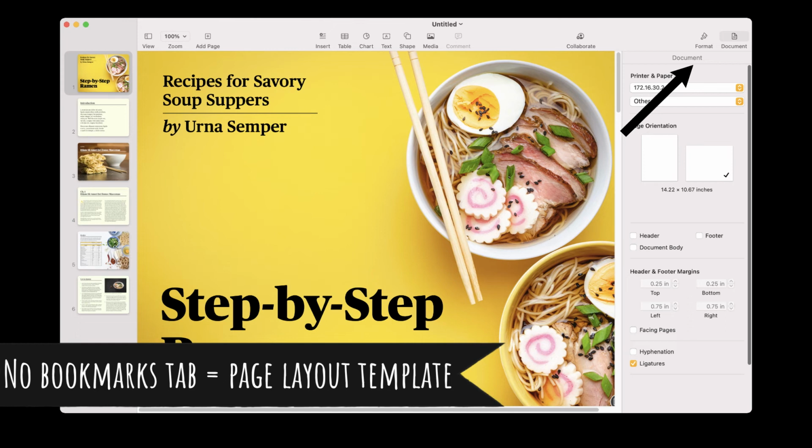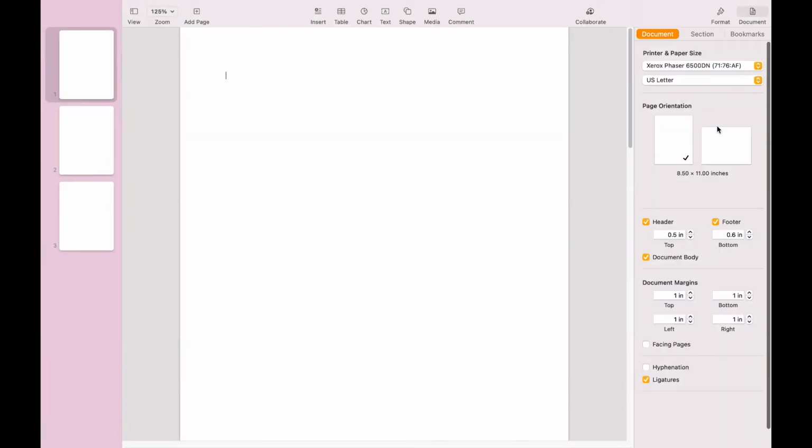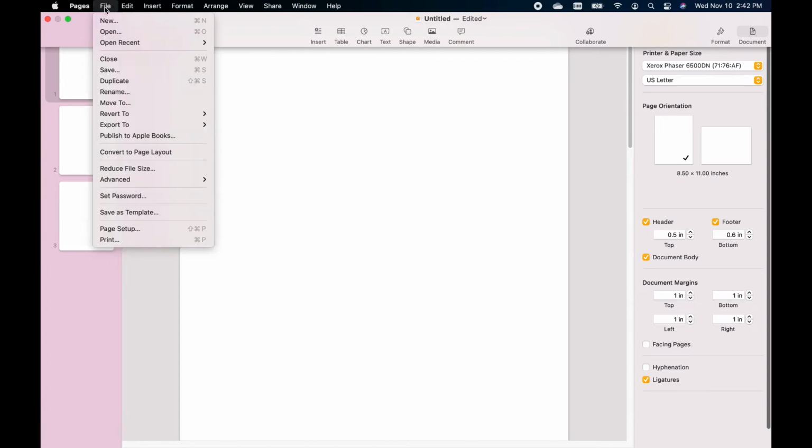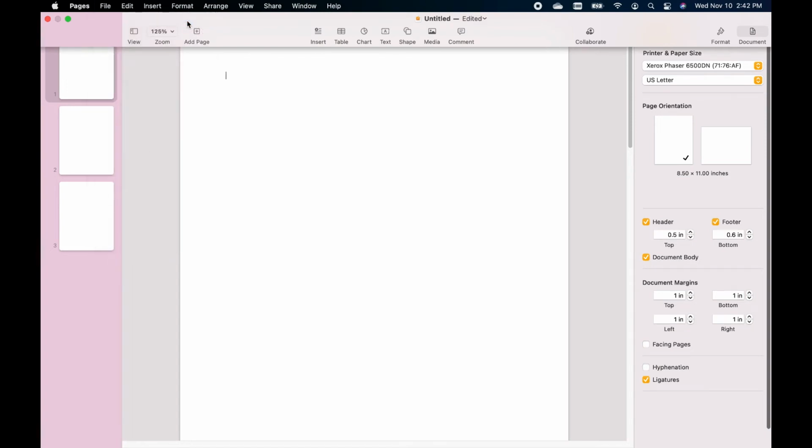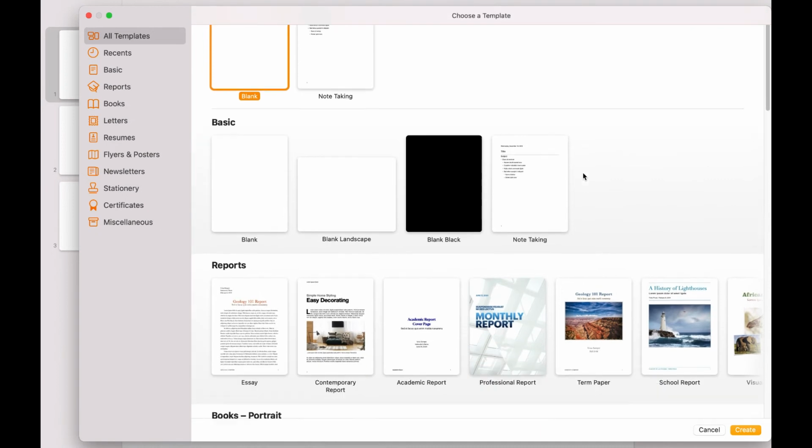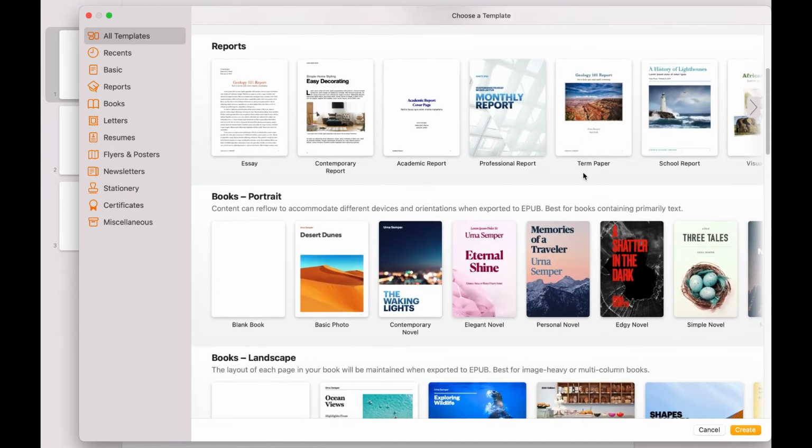If not, it's a page layout document. Another way to identify the template is to check and see if the document body checkbox is selected. Since page layouts are typically used to create documents with a more custom design, like newsletters, books, or posters. A page layout document is like a canvas that you can add text boxes, images, and other objects to, then arrange those objects on the page however you like.